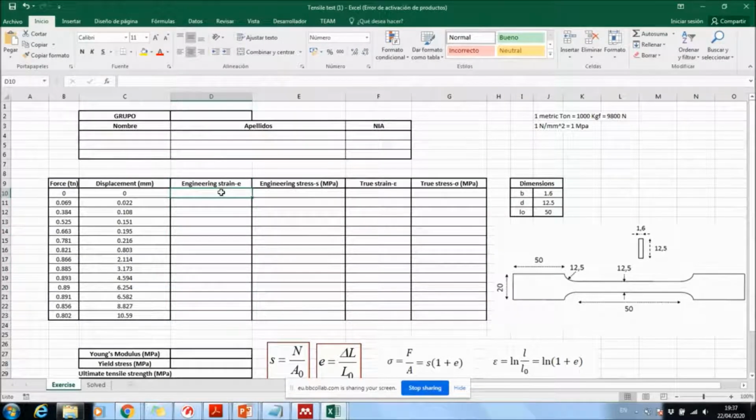For doing it, the first thing that we're going to do is to click here on the first cell. We're going to double click, and we're going to write an equation, right? The equation that is in this part. So we're going to press equal, and we're going to say that the engineering strain is the change in position, that is the displacement, divided by the original length, equal to the displacement divided by the initial length. Remember, the initial length that we have.